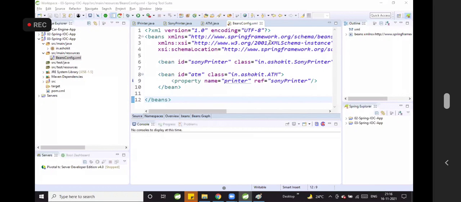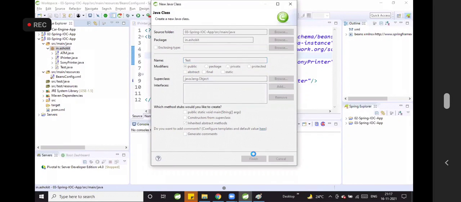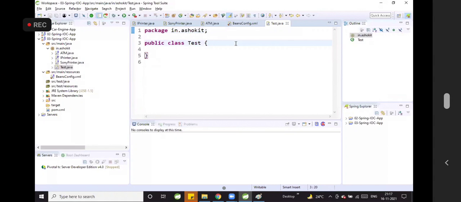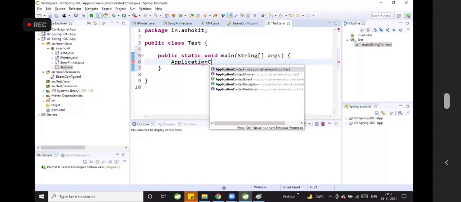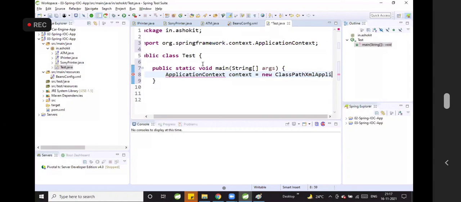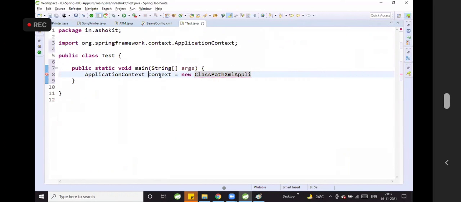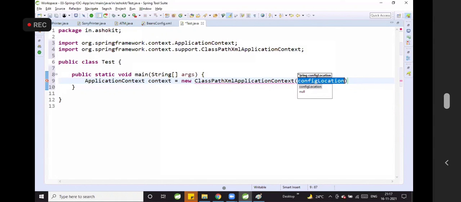I want to start the IOC container to test my functionality. Let's go for the test class. Do you know how to start the IOC container now? Yes, to start the IOC container we are going for ApplicationContext. Application context is equal to new ClassPathXmlApplicationContext. It is expecting a file name.